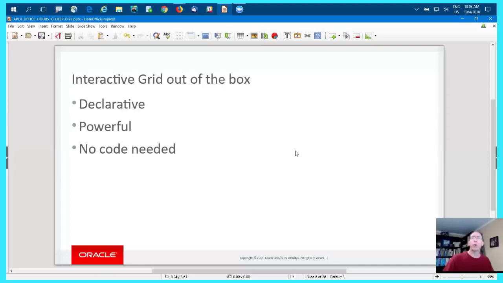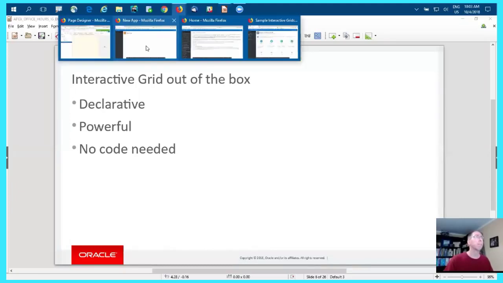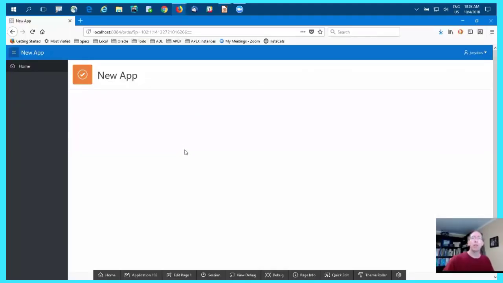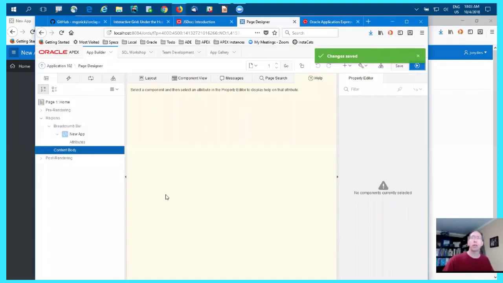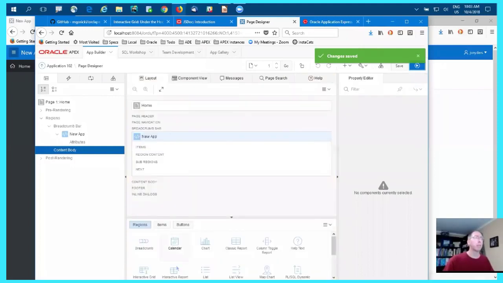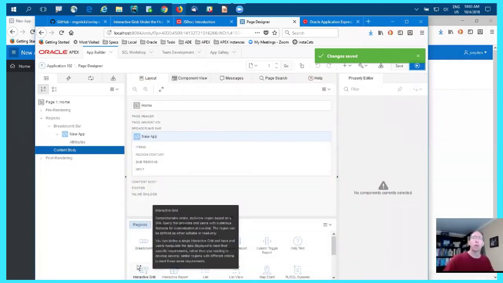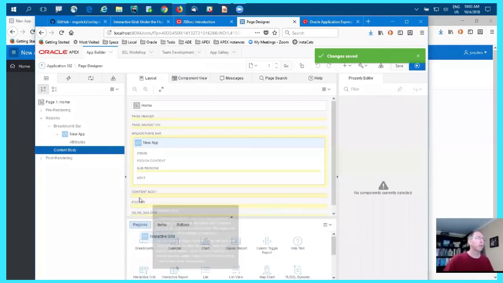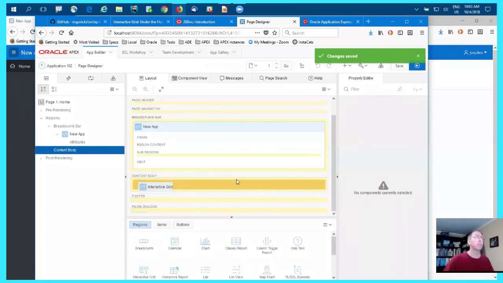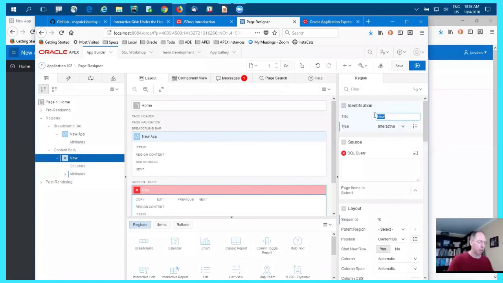I'm going to quickly create an editable Interactive Grid to show how easy it is to create this powerful component declaratively. I have an empty app ready to go. I'm going to use Page Designer rather than Wizards. Either way, it's very easy. Simply drag an Interactive Grid into a content body. I'll give it a title for the region.